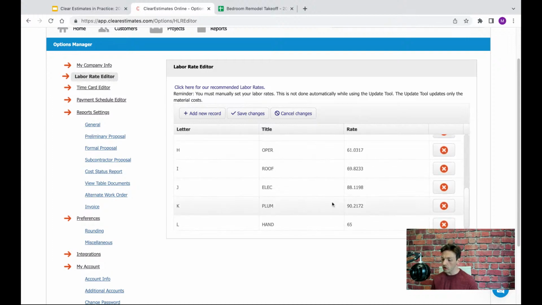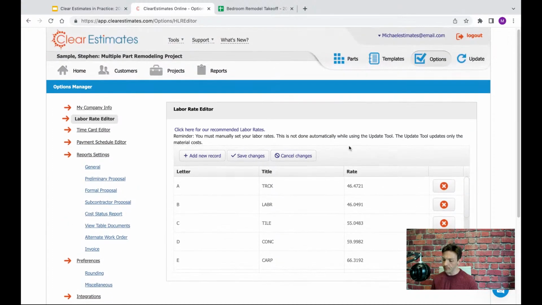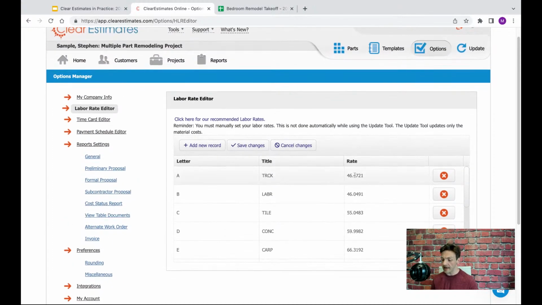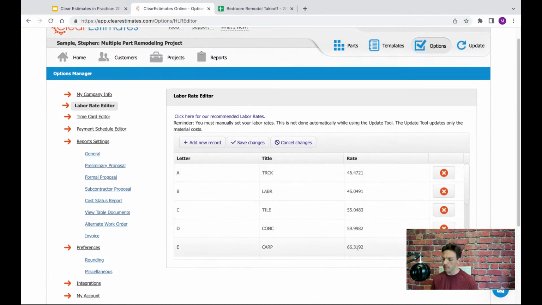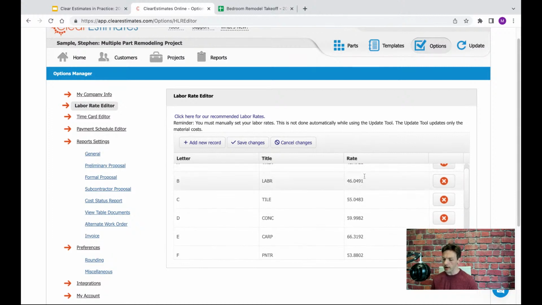So these are all locally sourced labor costs from your area. These are all pre-markup and pre-tax, so it doesn't necessarily reflect what a subcontractor might charge for the same work, since these are pre-markup. And of course, your sub's price is going to include their markup. But these are the costs to you for labor sourced directly from your area.